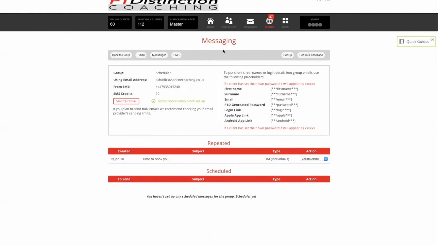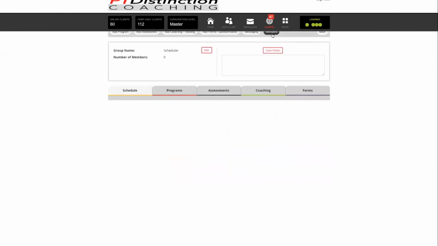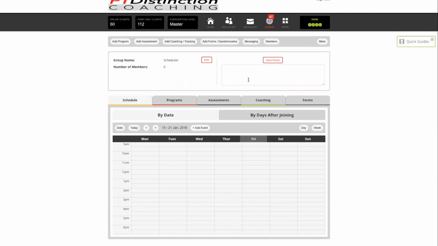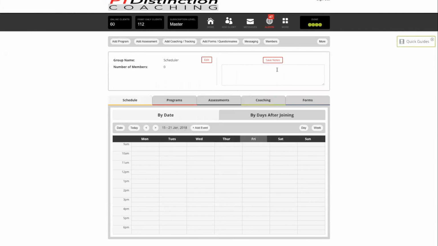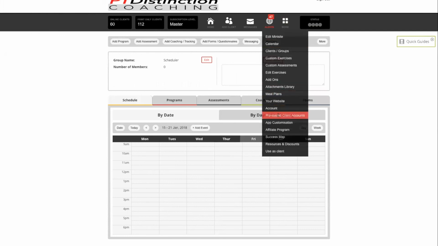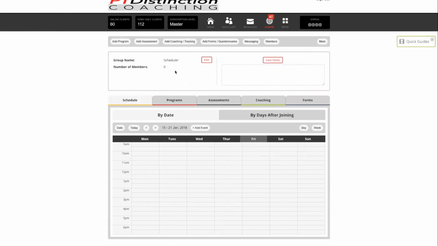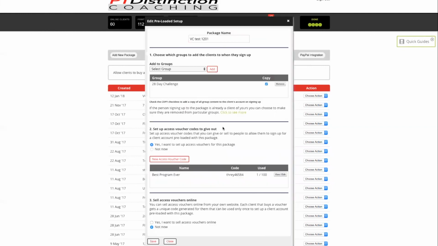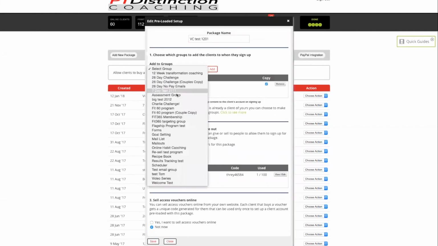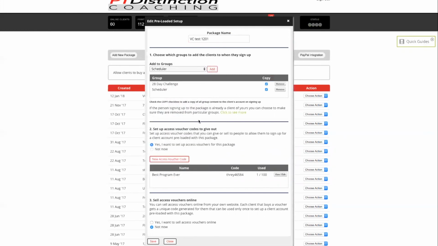To do that, you can obviously just go back to the group. You can go to your members and add in any members you want to have that scheduler go to. You can, of course, as well, go to your preloaded client accounts, and you can actually add that group into your preloaded client account. So when they sign up on your website, they'll automatically get added to that group in the first place. Again, that's pretty easy to do. Just find the Scheduler, click Add, and then Save.